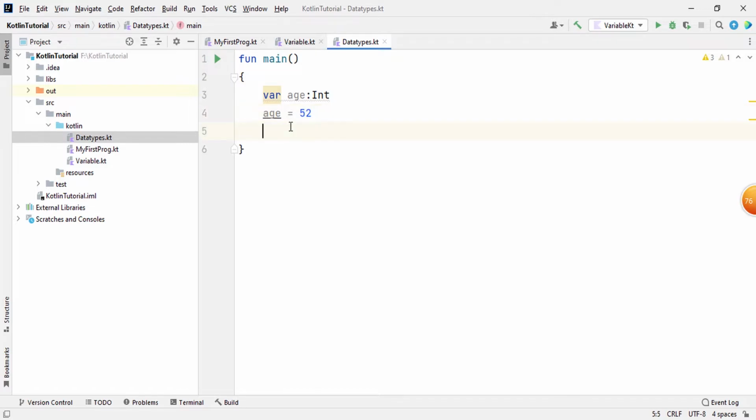So if you give a number and then print the variable like we do, println, and let's print the variable age. Now if you run this program and see the output, you can see the age is printed there. As we know about the variable, it will print the value which is stored in the variable.